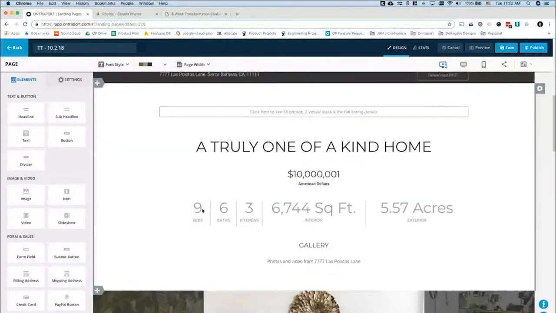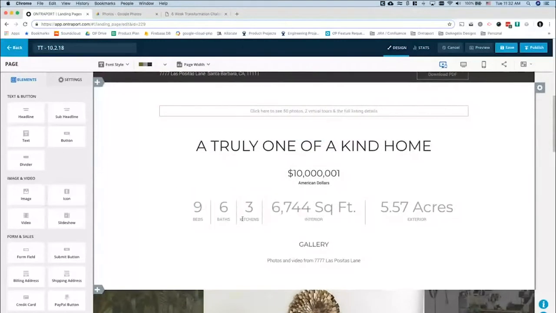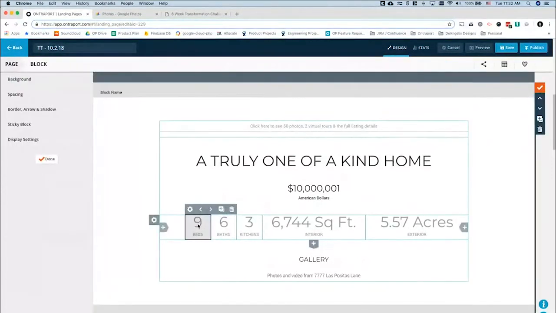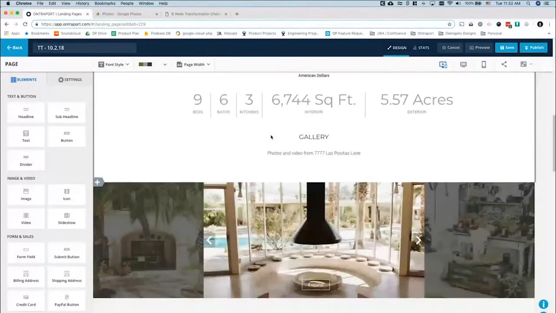Moving down, we created this little custom kind of layout here with adding borders. So we added a bunch of different columns here, and we added borders to the right side of each of these columns. That's how we did that part.